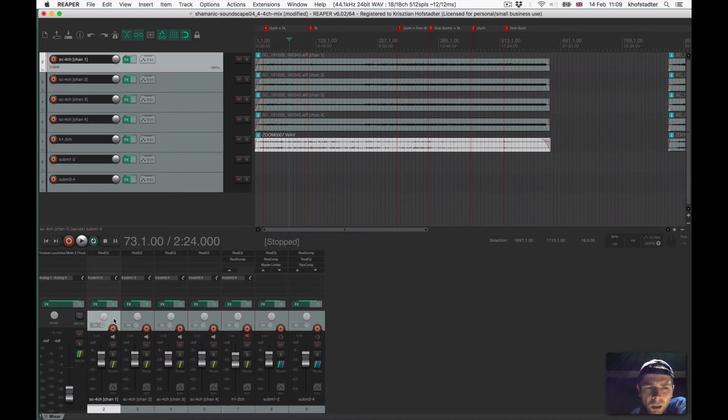So track 1 contains channel 1, and then 2 has channel 2, and so on for 3 and 4. Channel 1 is panned hard left, channel 2 is panned hard right, then channel 3 is panned hard right again, and 4 hard left. So when it comes to the speaker setup, front left was channel 1, front right channel 2, rear right is channel 3, and then channel 4 was rear left.